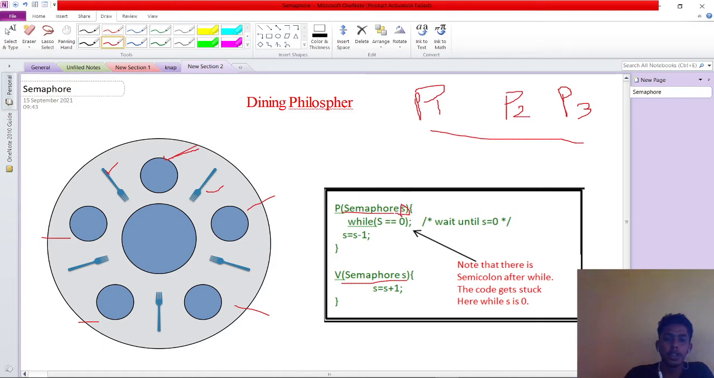S is the semaphore value. While S is equal to 0, it will wait. If S is not 0, then it will make S equal to S minus 1. Note that there is a semicolon after the while. This code gets stuck here while S is 0.